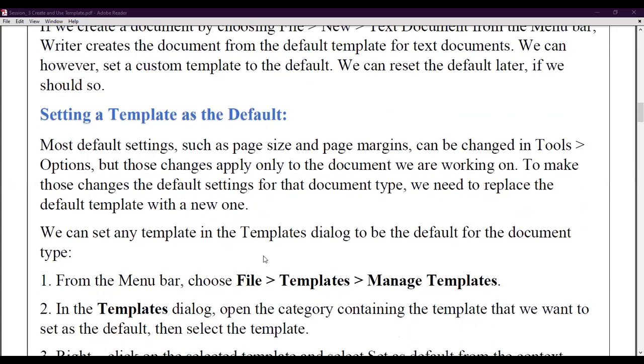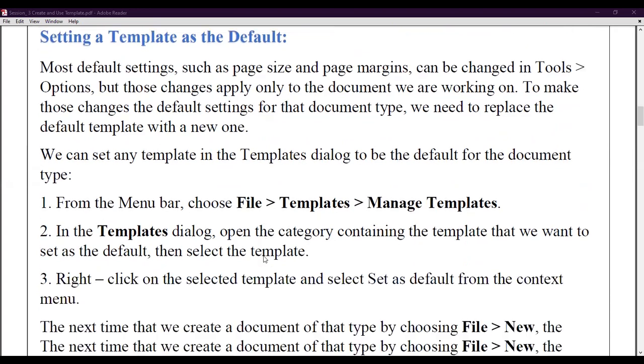So if we want to fix that editing, if we want to fix that modified template, then we have to replace it also. We can set any template in the template dialog to be the default for the document type. So these are the steps you need to follow. First of all, you need to click on the menu bar, then you will find File, Templates, and then you have to click on Manage Templates. Once you have accessed Manage Templates, you will see that there are many tools that we can access to manipulate our templates. Once we have discussed it in the theoretical manner, I will show you how you can do these things in a practical manner also.